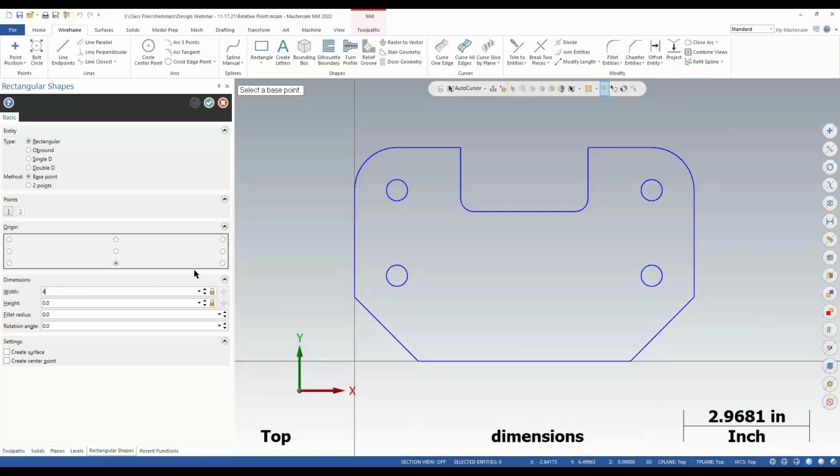According to my print, it's a 4-inch wide pocket. It's 2-inch tall. And then the fillet radius is going to be 1/2 inch. If I move my cursor on my screen, you can see it's giving me a little preview. And wherever my cursor goes, that's where the bottom middle of my rectangle is.